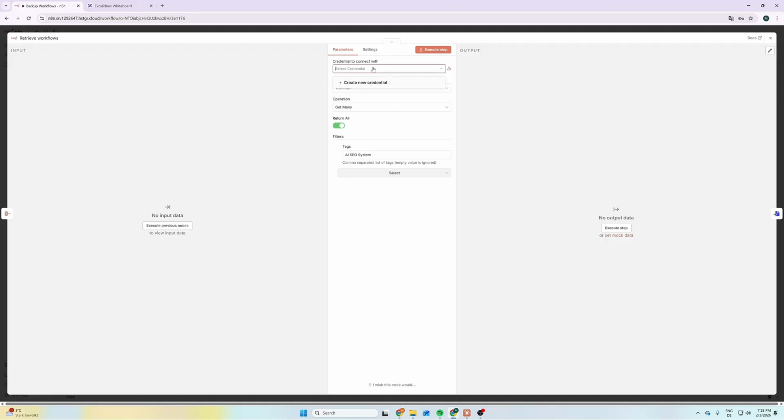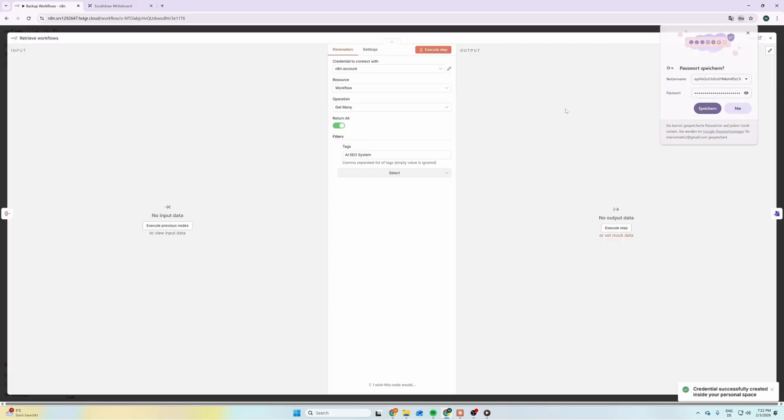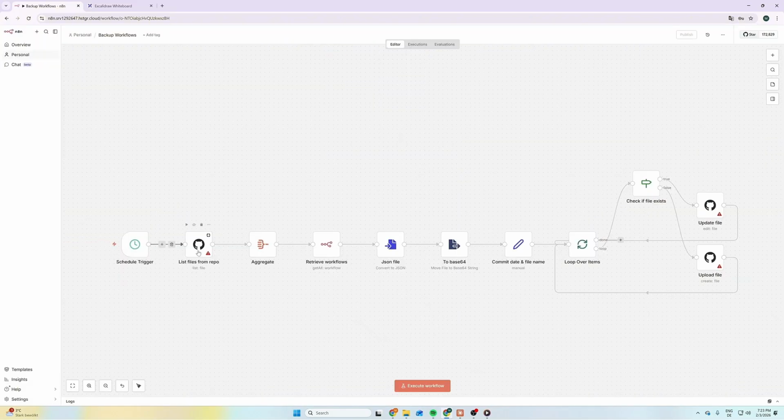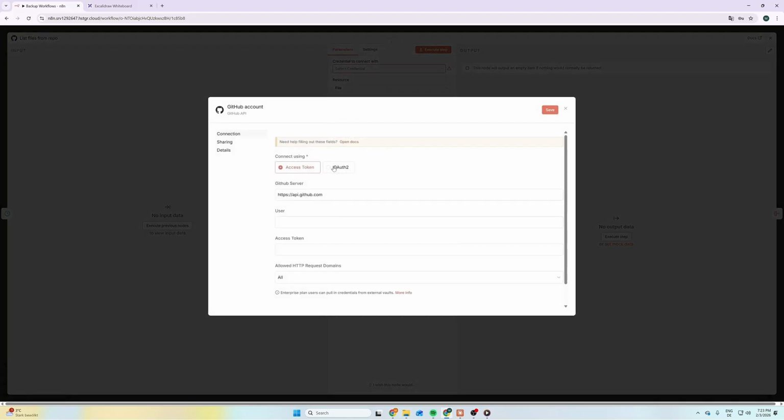You can simply create a new credential, add here the API key. And you also need to set the base URL, and you can also see how it should look. So in this case, I can simply copy the URL from here, paste it there, and then also add the endpoint, which is /api/v1. And once this is done, then you can click on save. And with that, the first credential is already created. And then we need the credential for the GitHub node. And for that, I would recommend to go with the OAuth2 option.